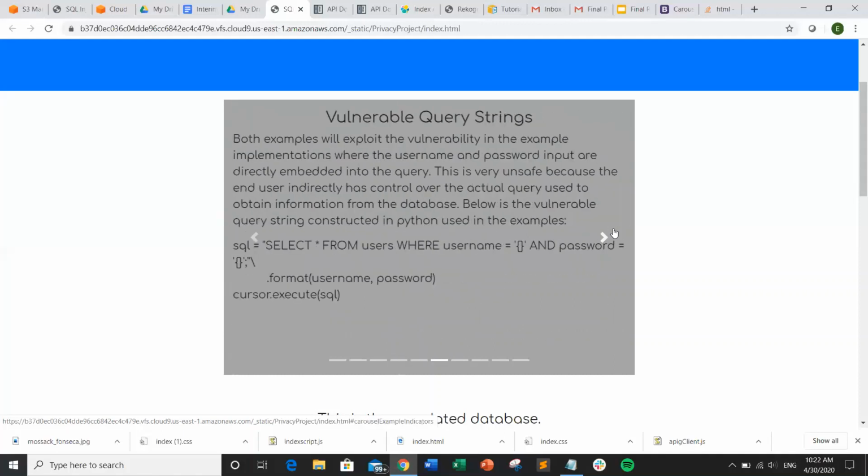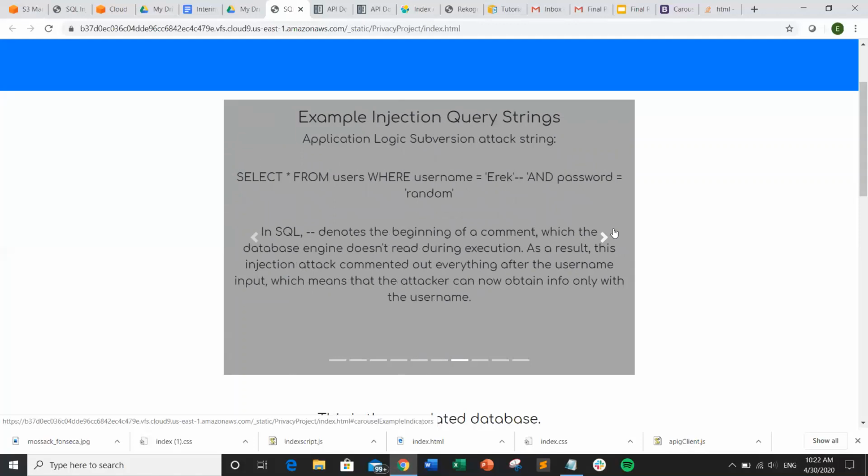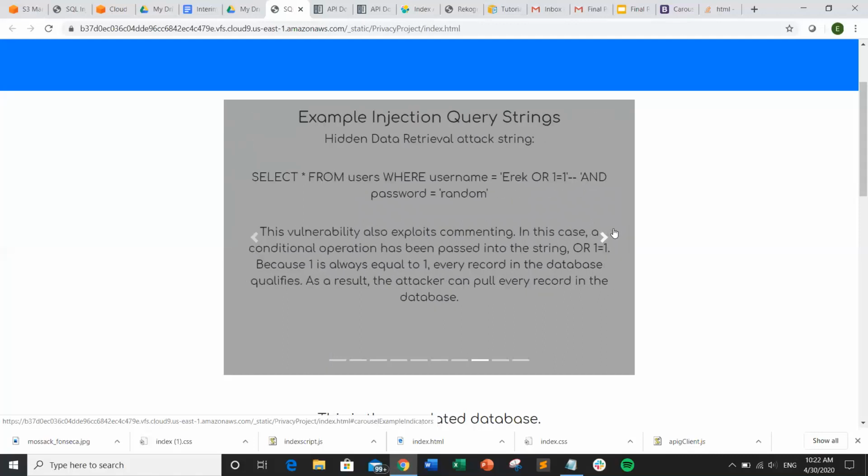Vulnerabilities occur when the application logic directly embeds parameters into the query string itself, which allows the attacker indirect control of the query. The attacker can create an input that would directly change what the application wants to query from the database, and as a result, change the application's logic. The two examples that I will show you will exploit SQL comments to subvert application logic and retrieve hidden data. This is an example string that will be used for the subversion of application logic, and this string will be used in a retrieval of hidden data.